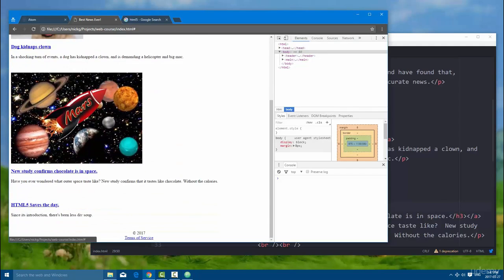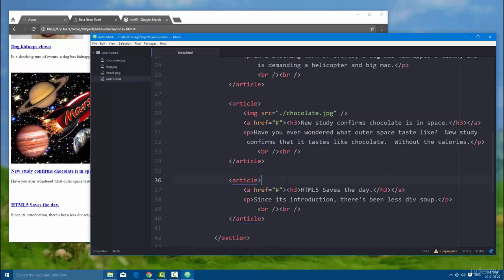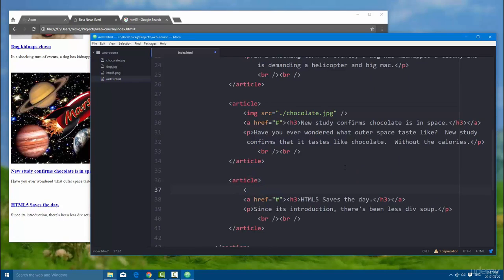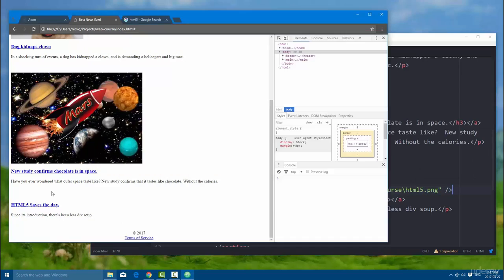And as you can see, new study confirms chocolate is in space. And there's a Mars bar, which is fitting. And then finally, we have the HTML5 article. And so the source in this one, well, we can see the source to our project, so we're going to put an absolute source here. So C, users, Nick G, projects, web dash course, and then the file name, which is html5.png, and then self-close that.